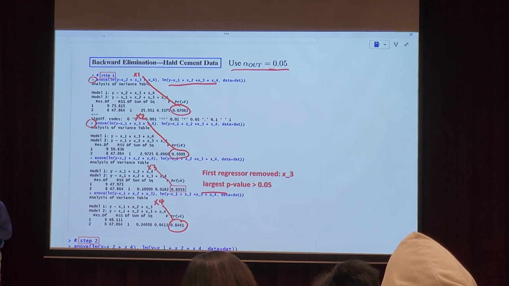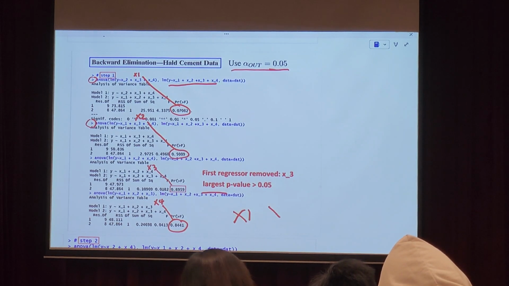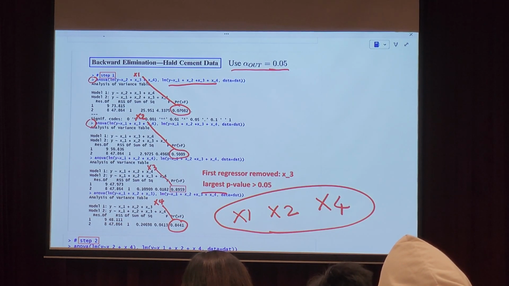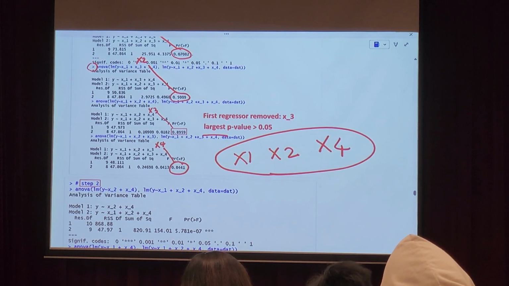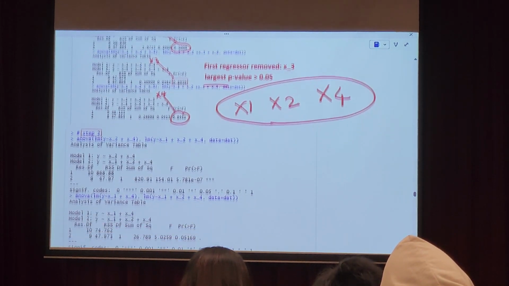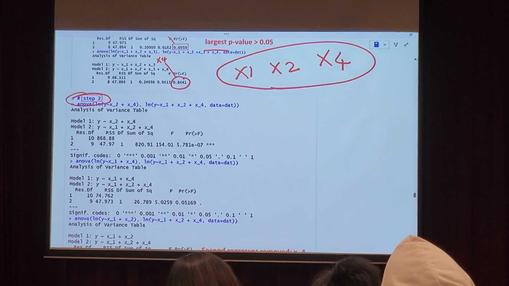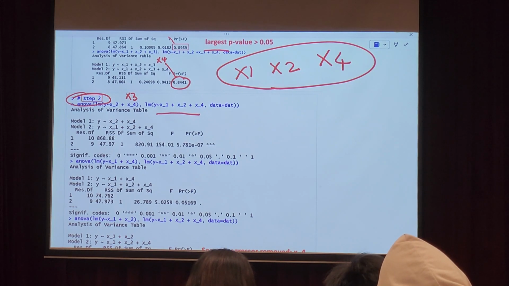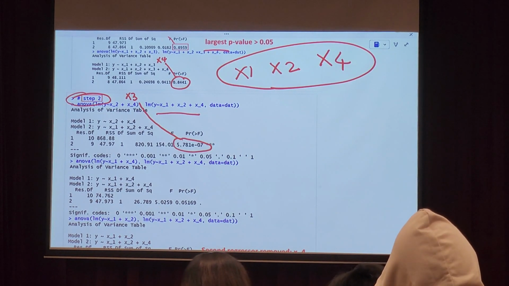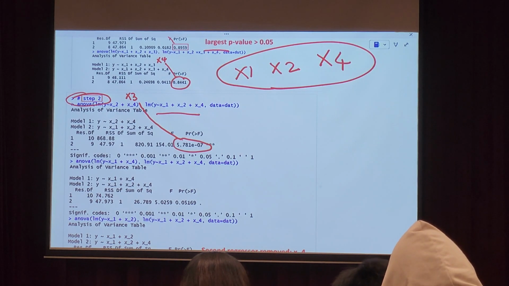Alright, so after step 1, we are left with x1, x2, and x4. Then we try and kick out another one if we can. So this is step 2. See, this is what we had: 3 variables, x1, x2, x4. Here I want to study the contribution of x3. And the p-value now is very small here. So x3 is significant.